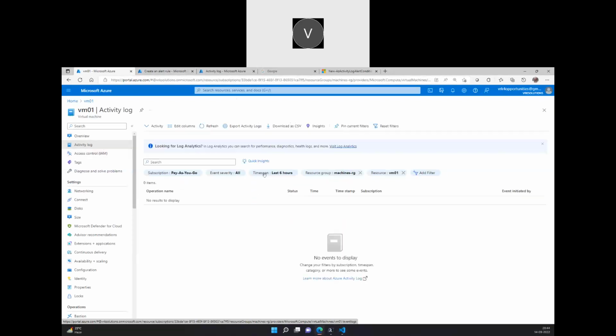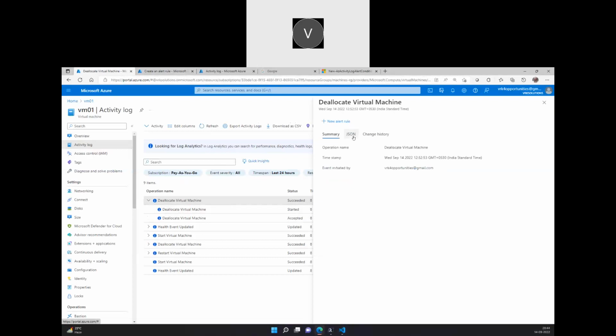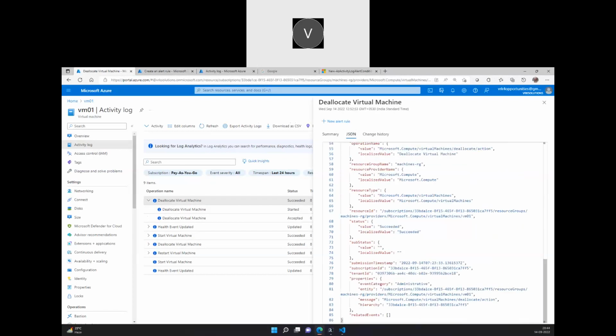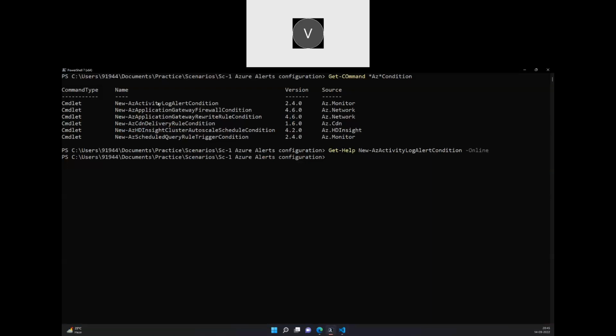Whenever there is a stop, how will you get to know what the activity logs are? You go into the activity log and check the last 24 hours, and we see deallocate is nothing but the stop. If I go here to JSON, here it is the action, the deallocate action. So I go and mention that here as the operation name. Whenever a machine is being stopped, whenever there's an administrative action of a machine being stopped, then automatically it has to detect.